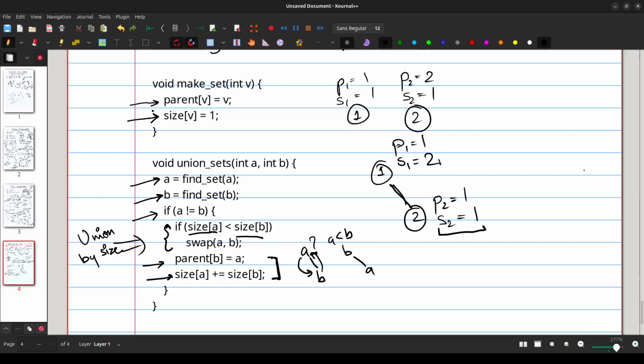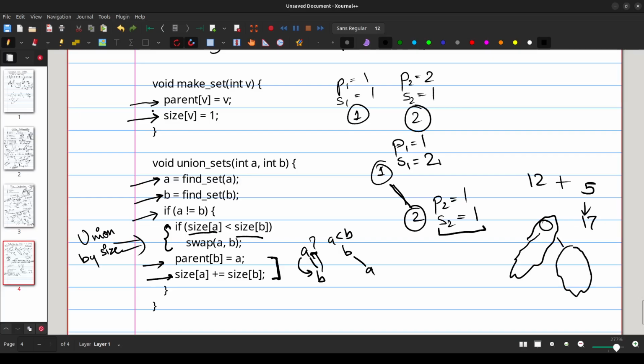So if you're merging trees of size 5 and 12, when you merge them into a single tree, the size becomes 17. So in the size array, when you merge them, whichever one was the smaller one will have 0, and the bigger one will have 17? No, the smaller one will still have 5. Okay, because the tree is still there. Understood. But the thing is, you will never use it, no? Yeah, understood.